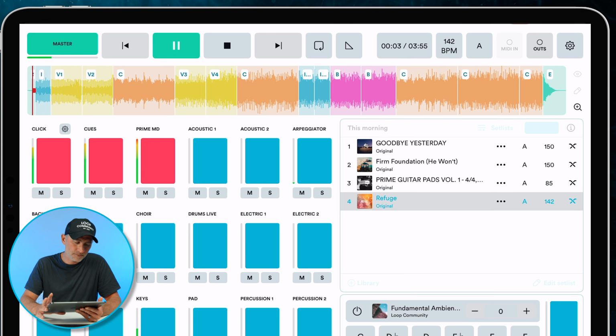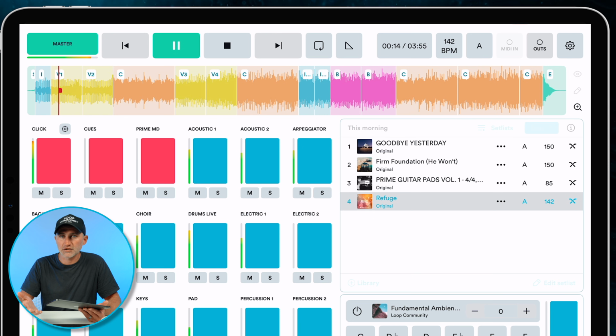Refuge. I just double clicked on it. 2, 3, 4. And it crossfaded on demand. It's fading out the pad, 2, 3, and bringing in 4. Refuge. And now we're into the Refuge song.